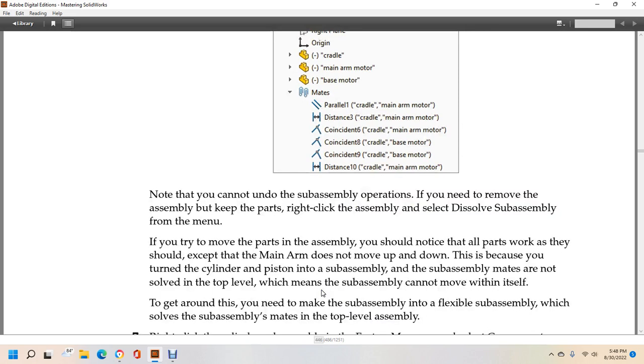Notice you cannot undo the sub-assembly operation if you do not remove the assembly. With the parts selected, right click on the assembly and select dissolve sub-assembly from the menu. If you try to move the parts of the assembly, you know that all the parts work as they should, except the main arm does not move up and down. This is because the cylinder and piston sub-assembly are not solvable on the top level of the main assembly, which means the sub-assembly cannot move within itself.